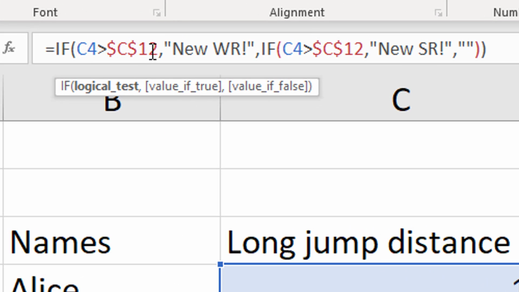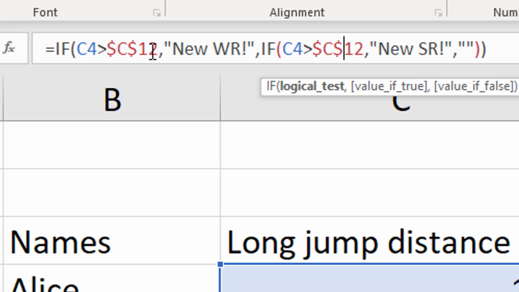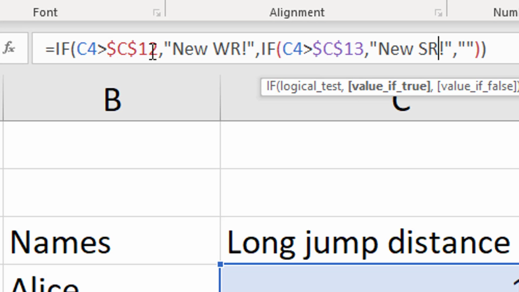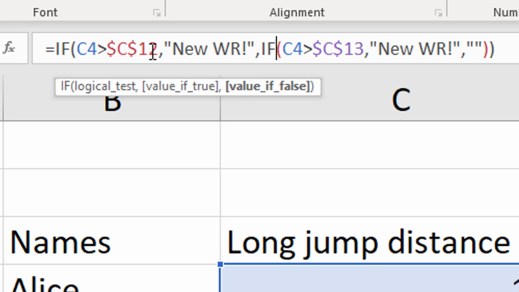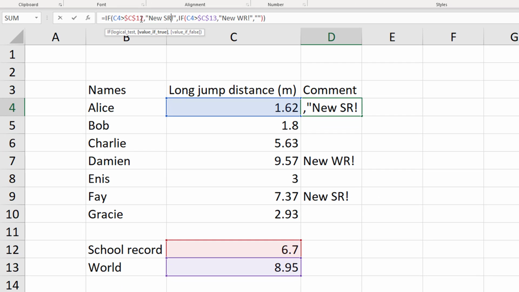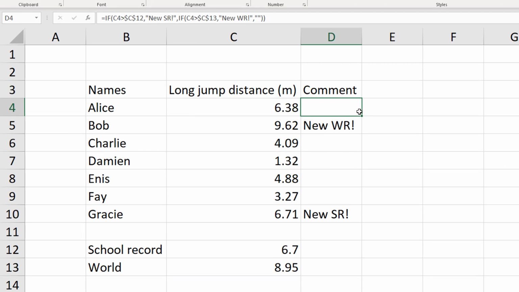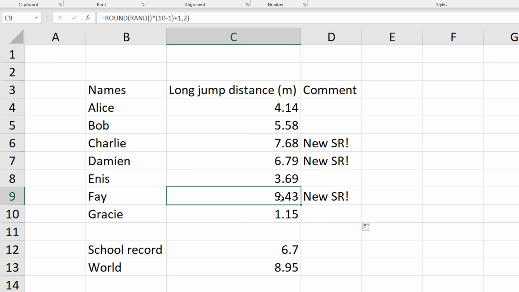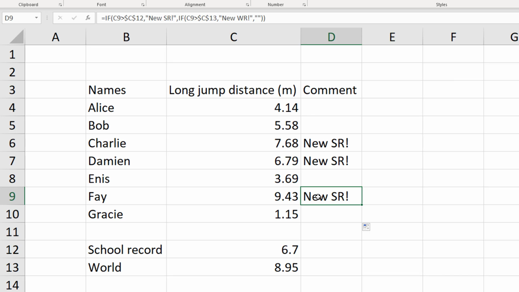I can demonstrate this by swapping our 2 conditions by just changing these absolute cell references. And now what's going to happen is, in fact, let's just change this as well. So I'm going to make sure I change new SR to new world record and new world record to new SR. Now, what's going to happen is if we're fortunate to have any of them with what would have been a world record, so Faye again is killing it. She's got 9.43, which is greater than the world record, but it only says she's got a new school record, which is true, because she has beaten 6.7, but really she's also done better. She's beaten the world record.